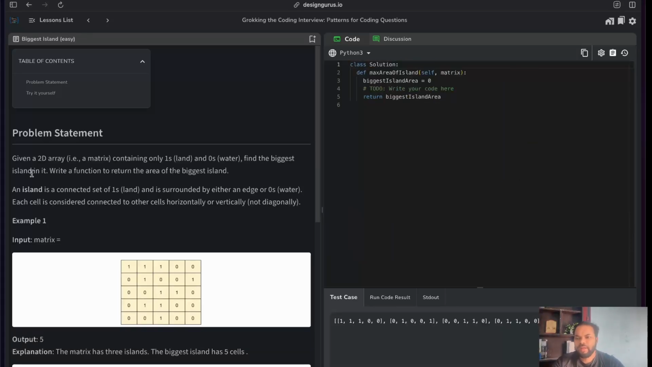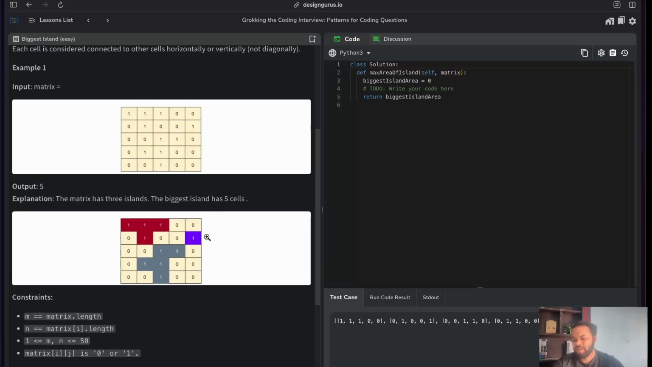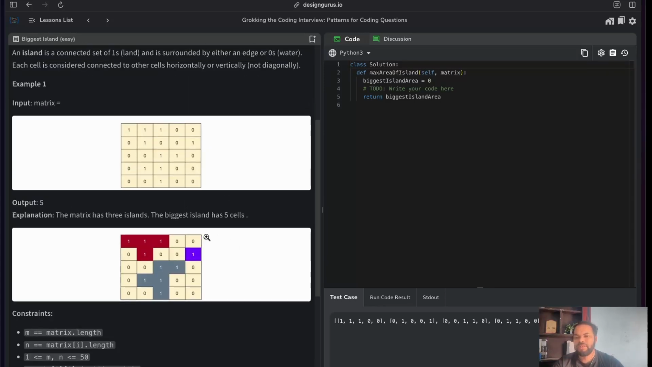So here we are at the second question. Given a 2D array containing only ones and zeros, find the biggest island in it. Write a function to return the area of the biggest island. An island is a connected set of ones surrounded by either an edge or zeros. Each cell is considered connected to the other cell horizontally or vertically, not diagonally. The same problem is here, but now we have to find the biggest island.